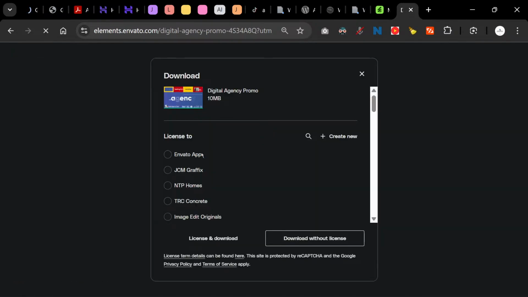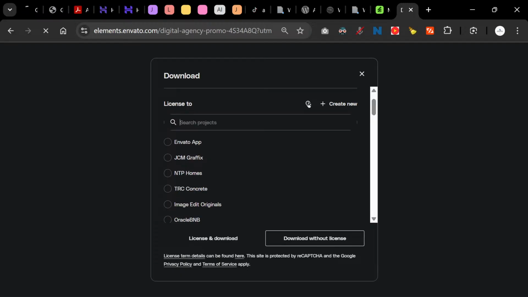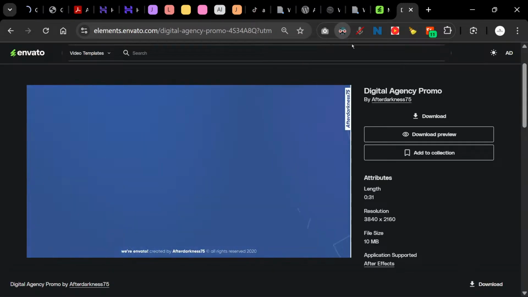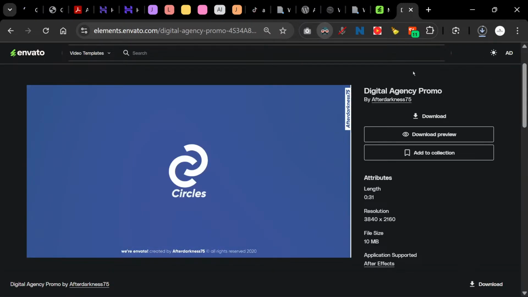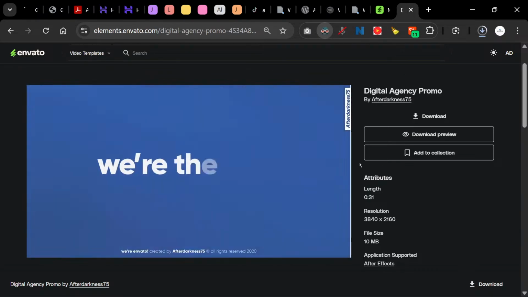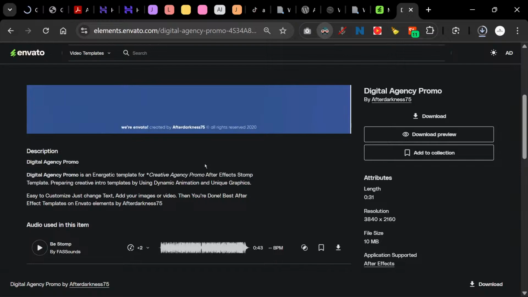Download this. It's going to ask me who to license this to, and I am going to search for Android because we have licensed to Android before. I'm going to say license and download, and that's going to quickly download the license. Right, so this is the same page that we're looking at.